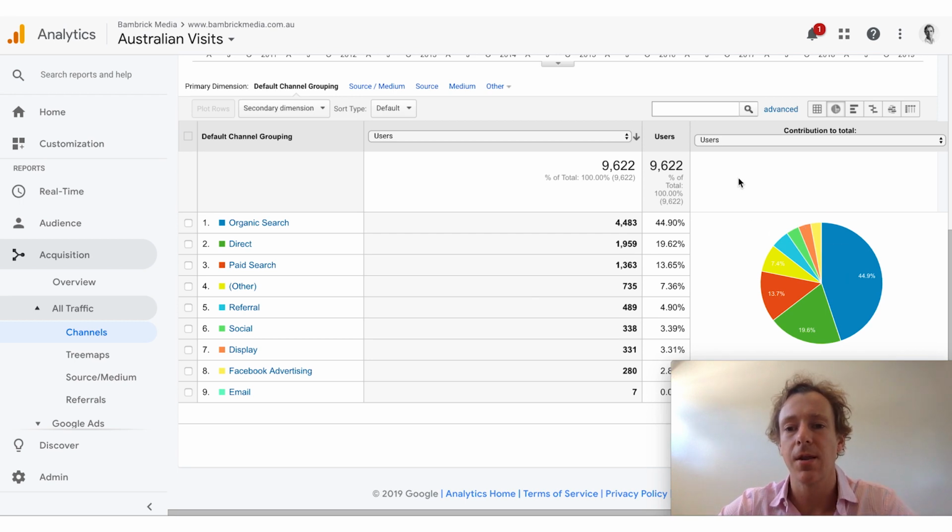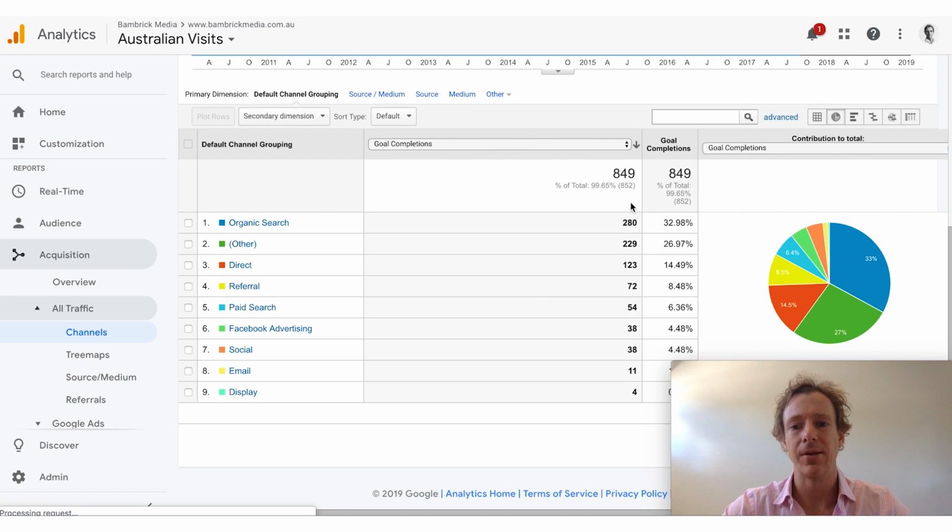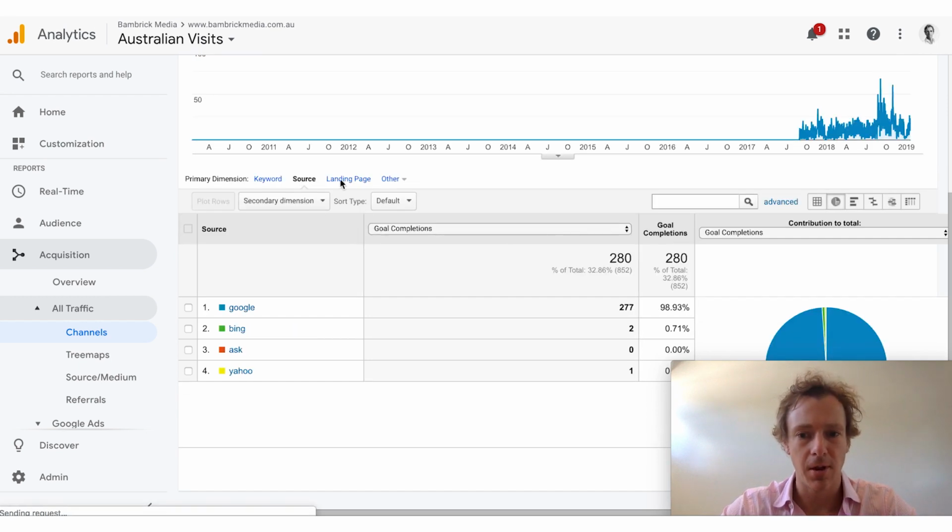So once we start to get a sense of where a website's getting its traffic from and also where it's getting its leads from a channel perspective, then we can actually click in on each channel and find out what sources are making that up. So for example, I can see here that we've received 280 leads across this time range from organic search. If I click on organic search and I go to source, I can then see where those 280 leads are coming from.